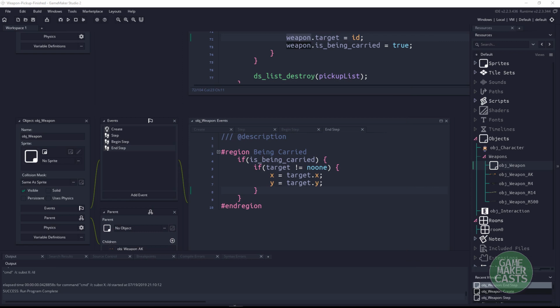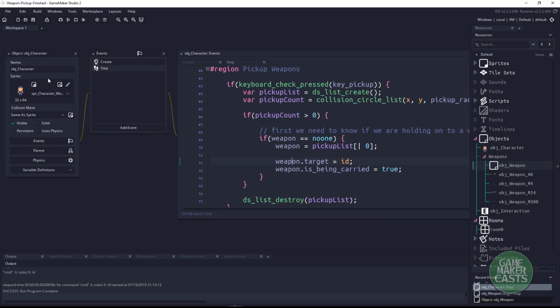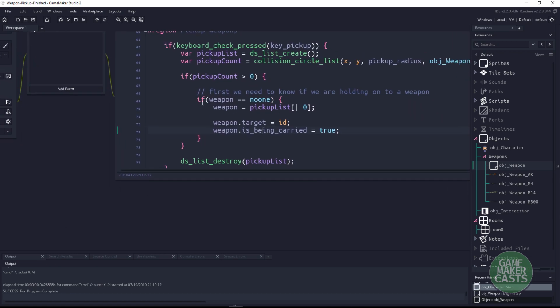So right now we can pick up a weapon, but we can't really pick up other weapons. So in the character object, right here we don't have a weapon, so we need another case to say we do have a weapon. So we'll just add a comment in here. We'll say we are holding a weapon.